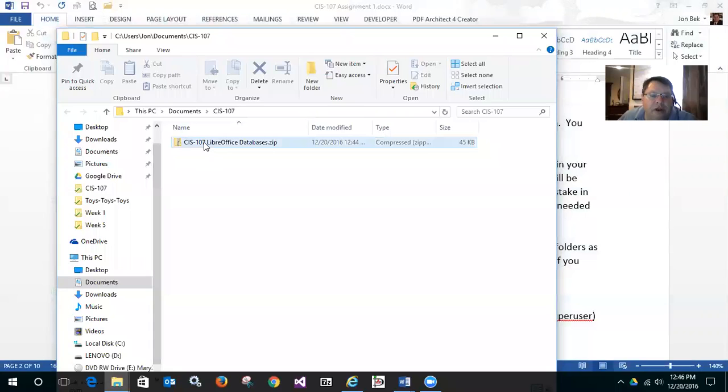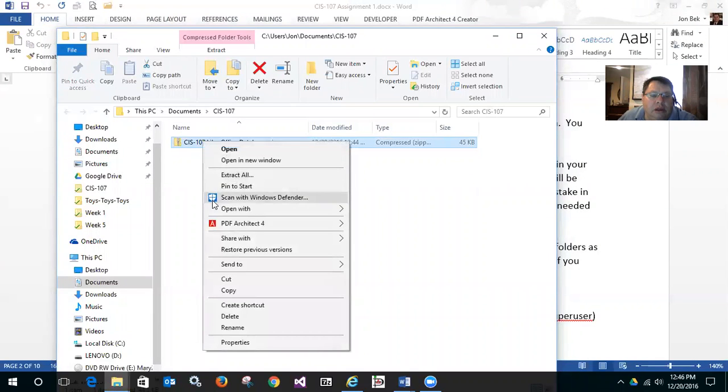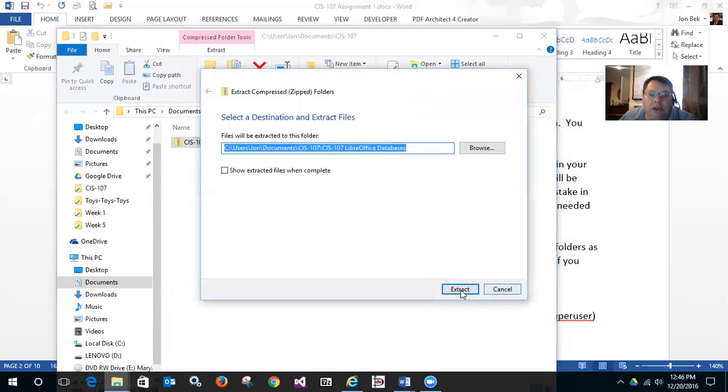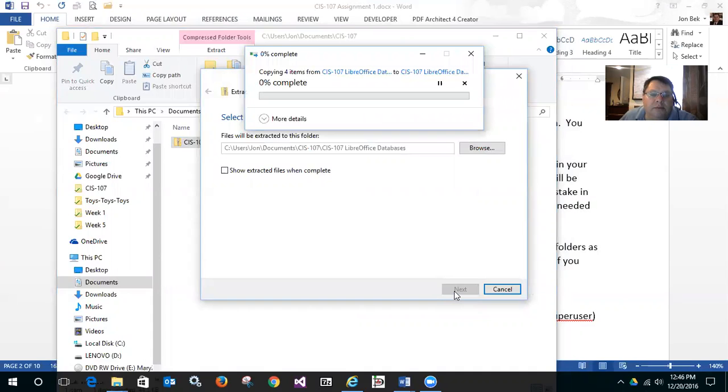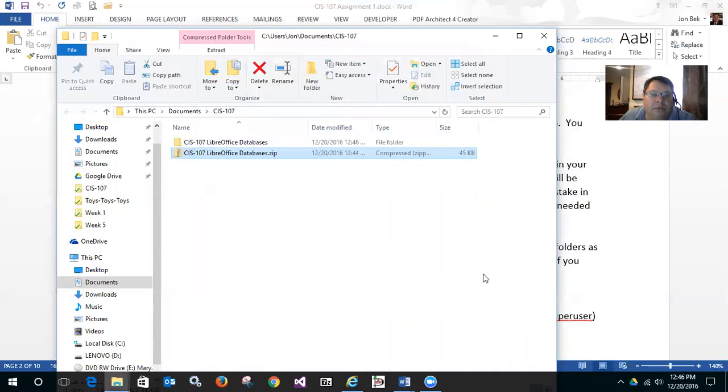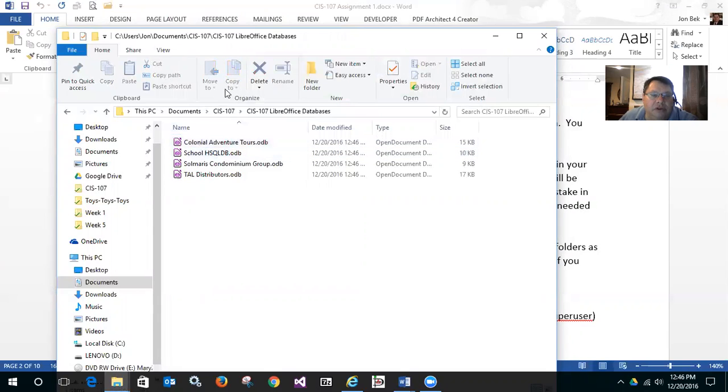So in Windows, I can go ahead and say extract all, and extract. And now it's created a copy of the folder with all of the contents unzipped.